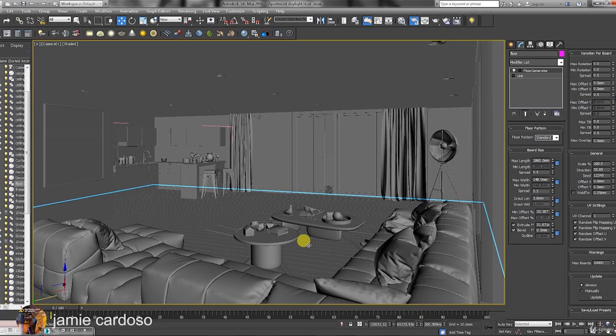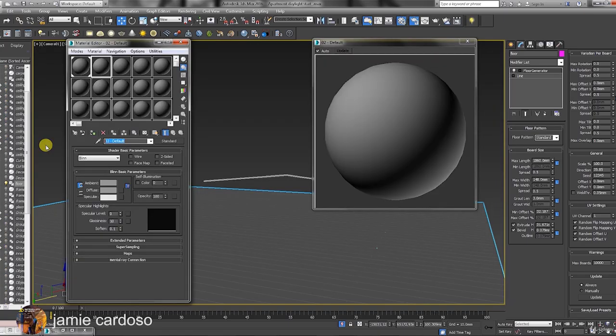Next, we'll start working on the floorboard material. Isolate the floorboard, open the material editor by pressing M on your keyboard and select a new material slot, followed by renaming it as floor. The following step is to load up the multi-texture procedural map.